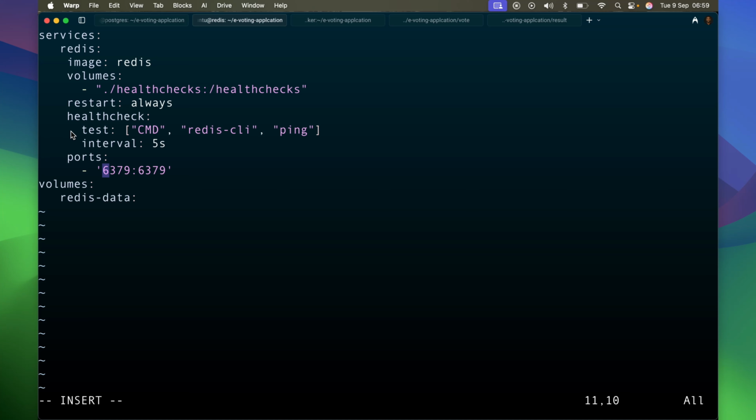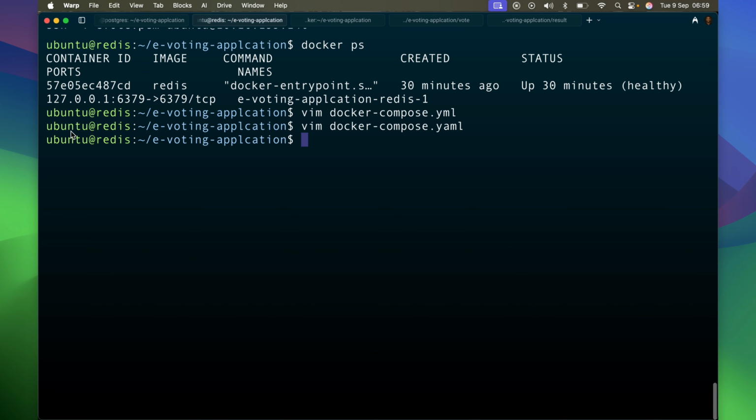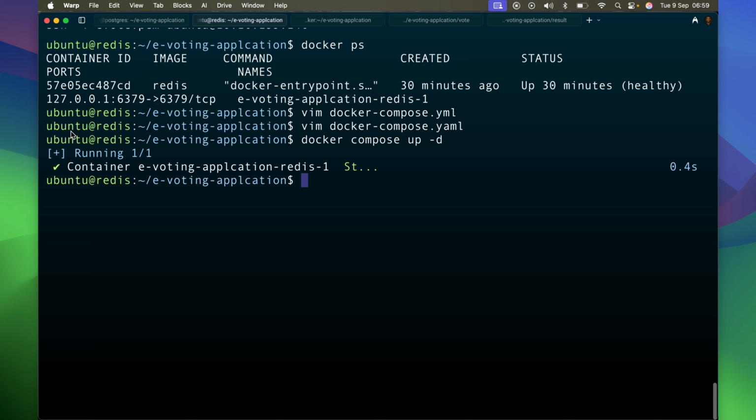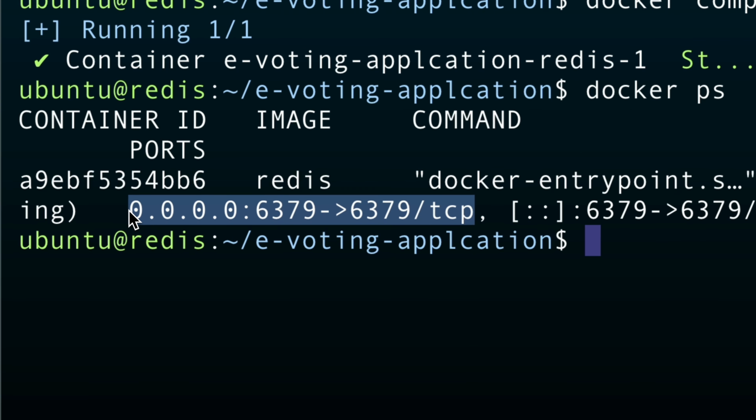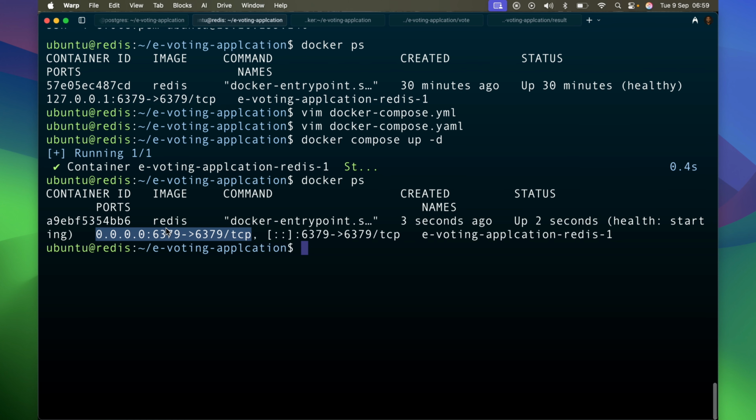So we need to change that here like this, and then docker compose up -d. Let's go again, and let's do Docker PS. Yeah, as you can see, it is exposed to all traffic, to all ports. Sorry, to all IPs, which means we can access it externally.